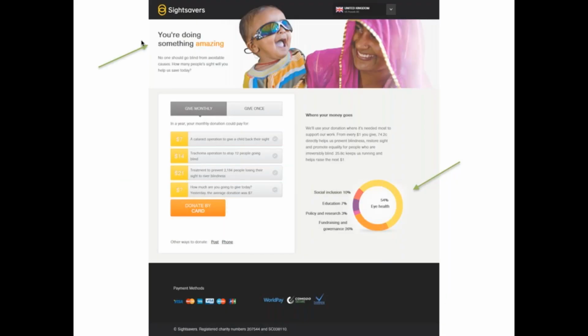I love this page from Sightsavers. It's like my favorite online donation page ever. It has everything I've talked about. It does everything. So first of all, there's nothing else that they can do on this page besides donate, right?